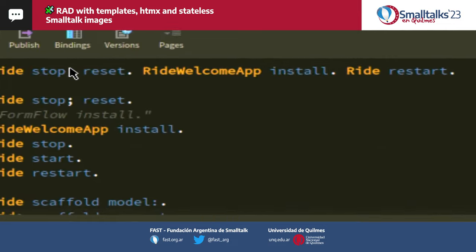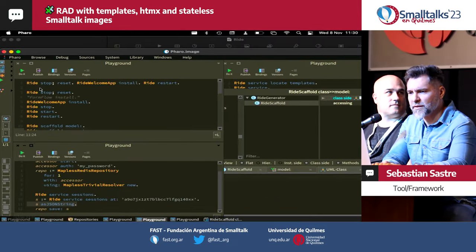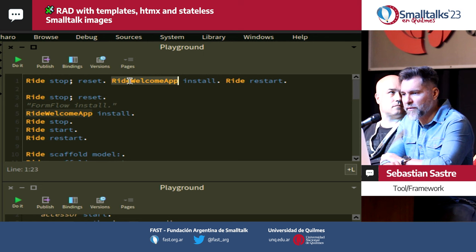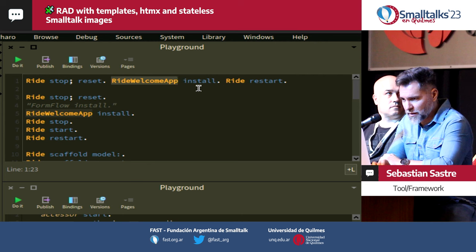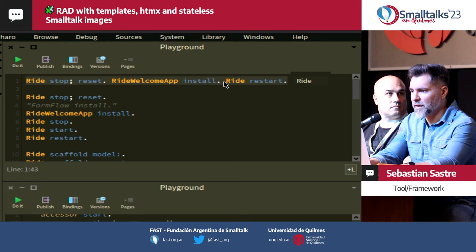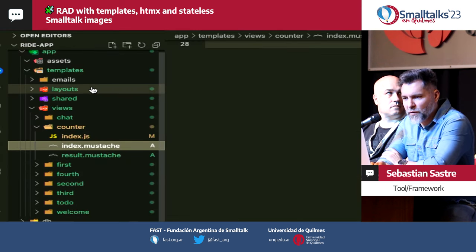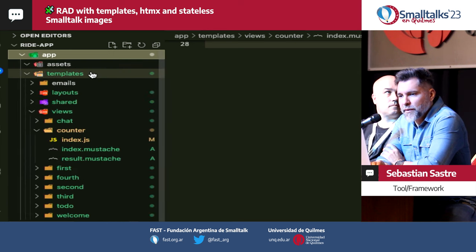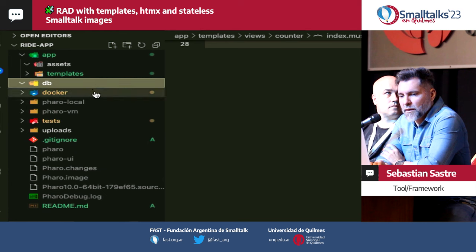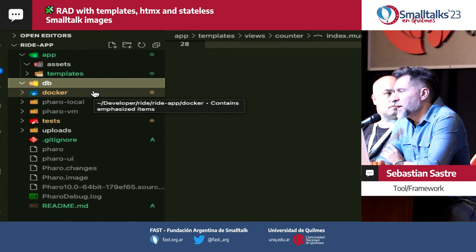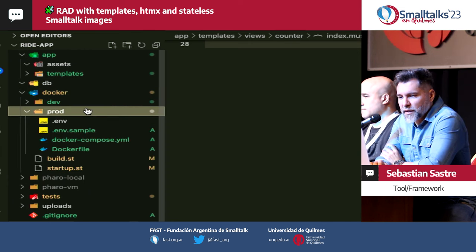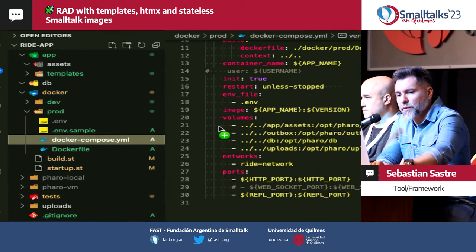All right. First, here in this playground, we have a helper to stop and reset the service. We have a helper that installs the application, because you could have different applications in the framework installed, and a restart command. So let's restart this guy, and let's take a quick view of the structure. Besides the Faro image in the environment to develop the application, you have the app, you have templates, you have a DB folder. By default, I'm using, as I was saying, SQLite in Mapless. I included the Docker container, so you can Dockerize the Faro image and put it to work there.